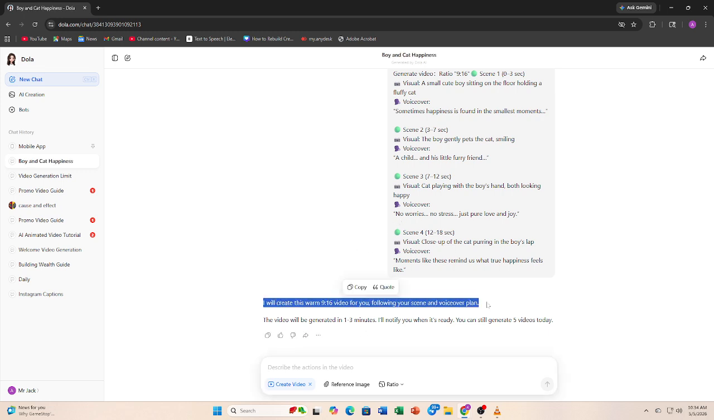Next, use auto-edit features to trim clips, add transitions, and sync everything smoothly. Finally, preview your reel. If it looks good, export it and upload directly to Instagram.